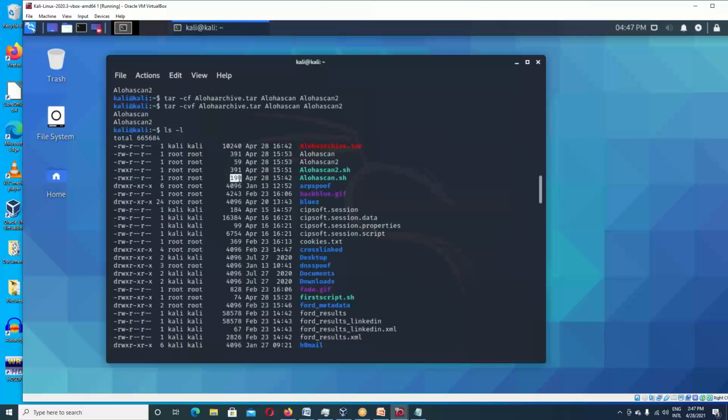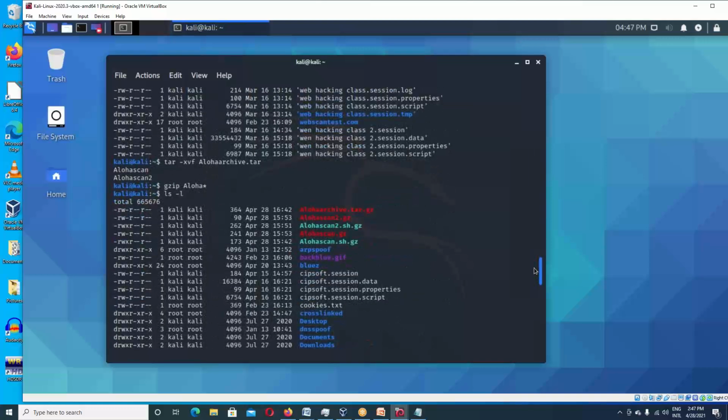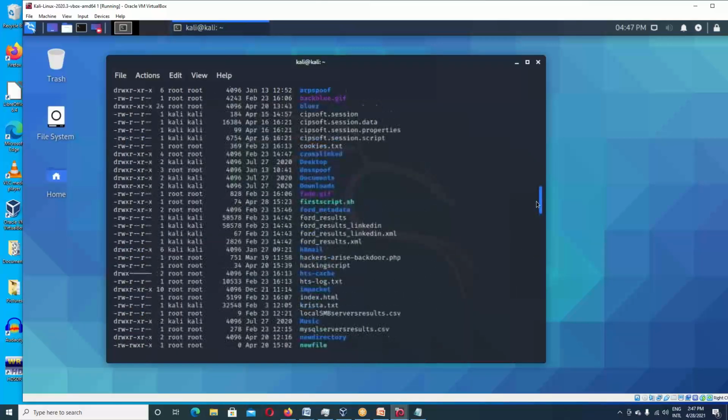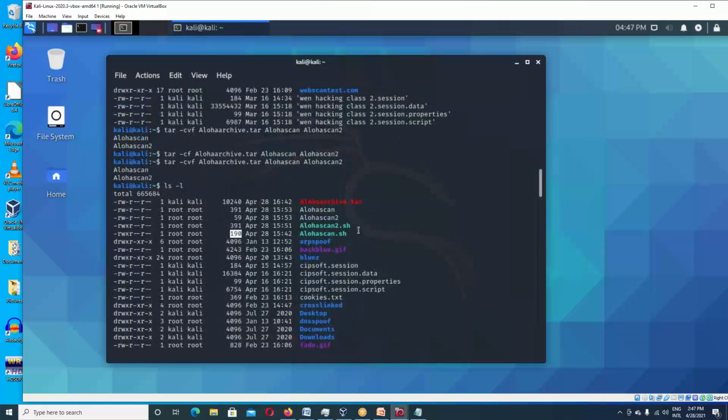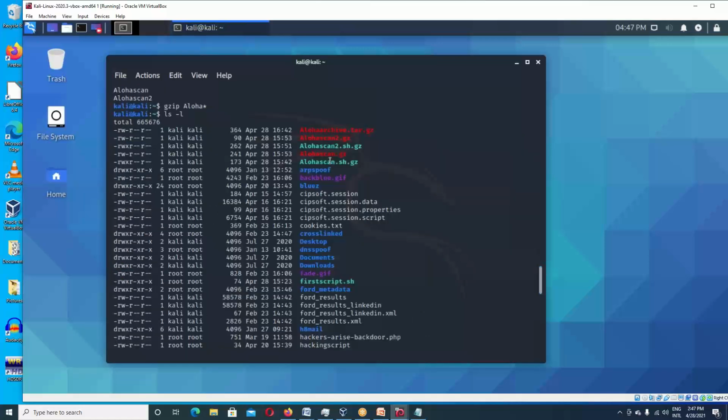Aloha 190 here. The script, the executable script, 190, and then the executable script dropped just by a little bit. I gotta compare apples to apples here. Then go to Aloha scan 2 is 391. There we go. And then let's go down here when it's zipped. Aloha scan 2 is 90. All right.